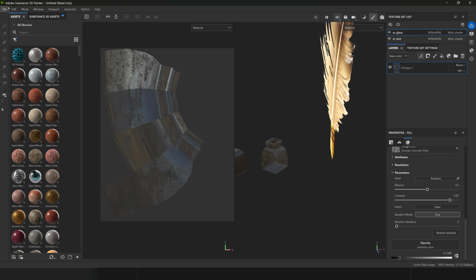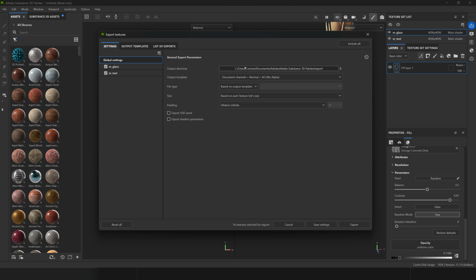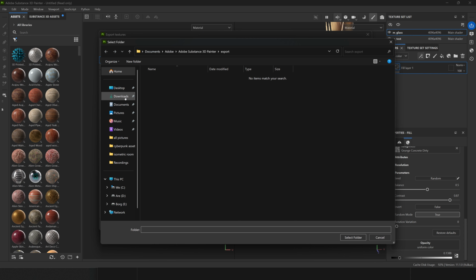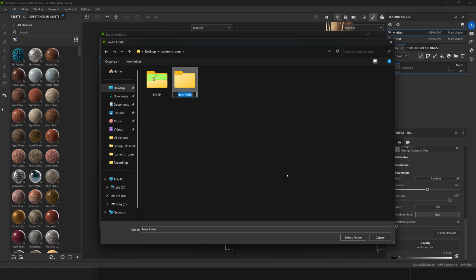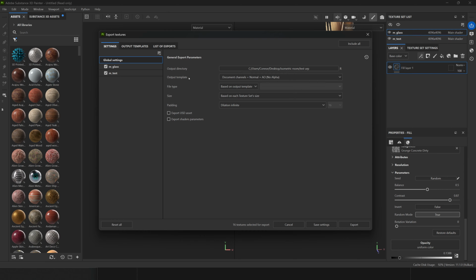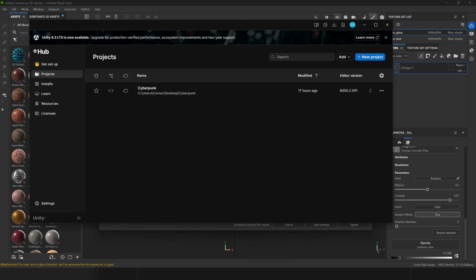For exporting, for this assignment, we're going into Unity URP. But if you're not going to Unity, you would just export for whatever render engine you are going for. I'll go to test URP, come down to output template, scroll down to Unity, and you want Unity Universal Render Pipeline Metallic Standard. All of these are good, and I'm going to export.